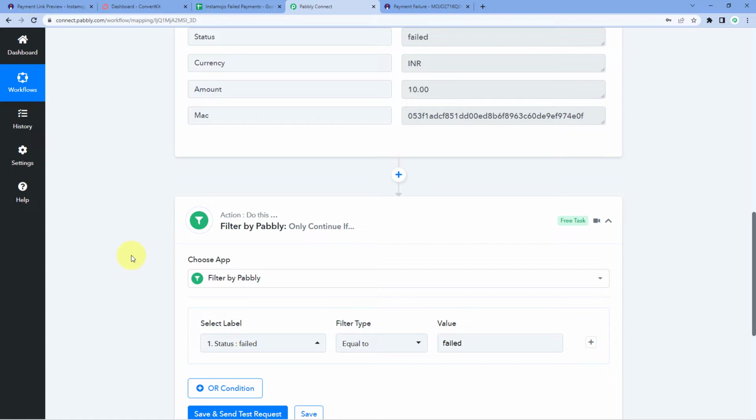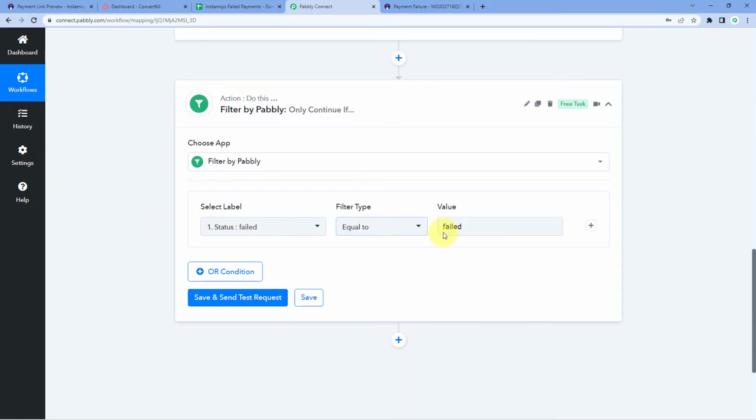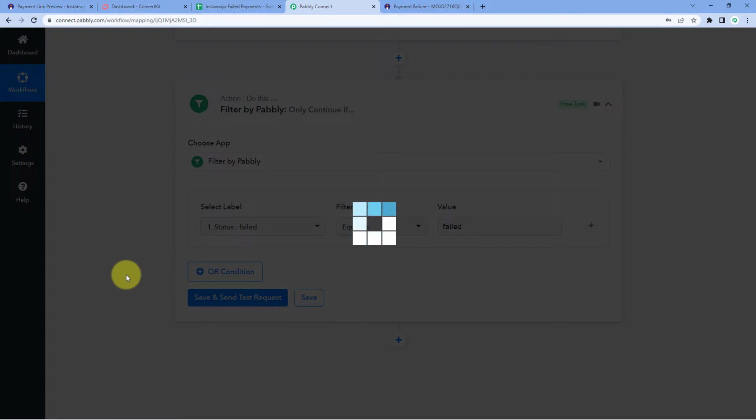Or there is another condition, guys, if you want to add the details of the customer into your ConvertKit account, but want to only add the details of failed payment into the Google Sheet, you can add this filter step after the ConvertKit step as well. You can use it according to your choice. So we have successfully added this filter. Let's click on save and send test request.